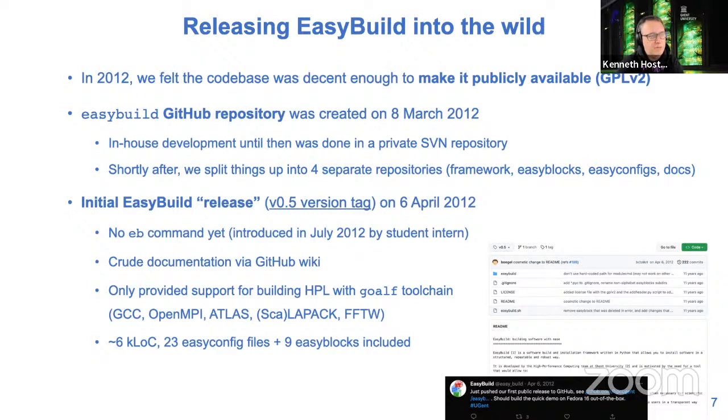So the screenshot shows how the repository looked back then. It looks pretty empty. Everything is, of course, in the easybuild directory. But it's very different from what it is today. So it was about 6,000 lines of Python code, 23 easyconfig files, and 9 easyblocks. That was it. So a very lightweight first release.